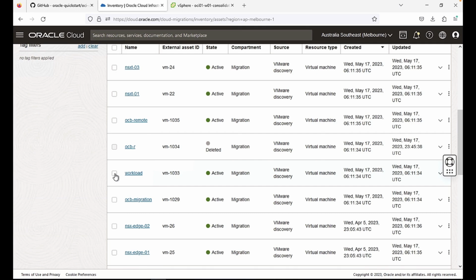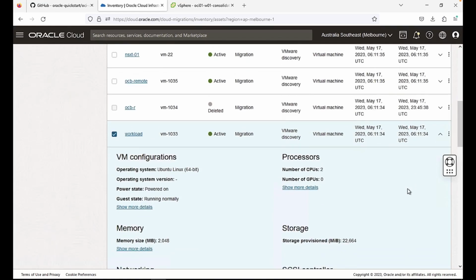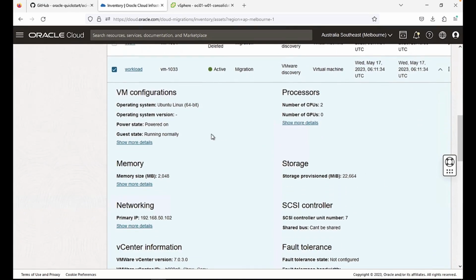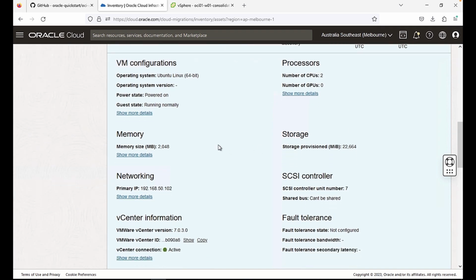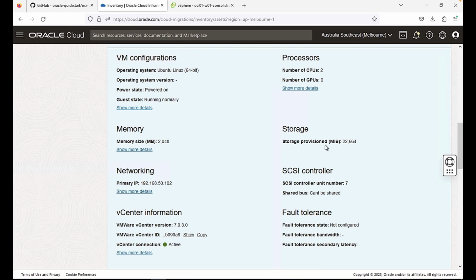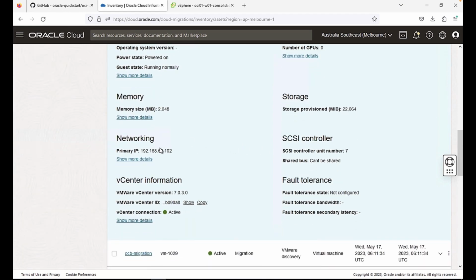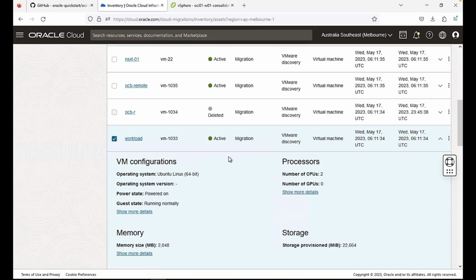Let's take a look at this particular VM called workload and expand the section on the right. It gives you all the details on what configurations the VM is using. For example, the operating system is Ubuntu Linux. The power state is powered on. The total number of CPUs is 2 CPUs configured. The memory configuration is 2 GB. Then the provisioned storage, the IP address of the VM, and all other vCenter related information. Primarily, the inventory phase is used to prepare for the next phase, which is the planning and assessment phase.